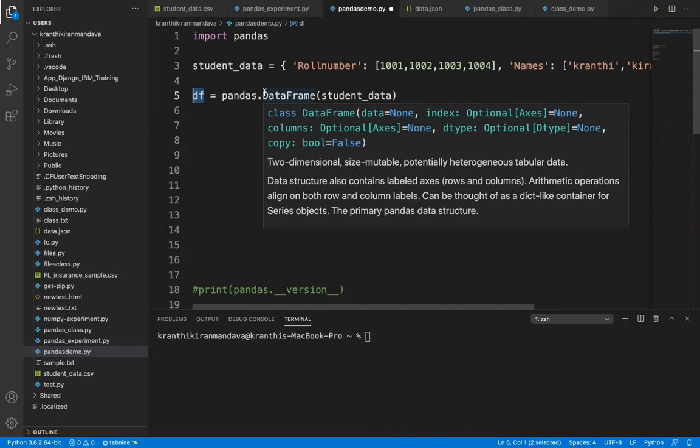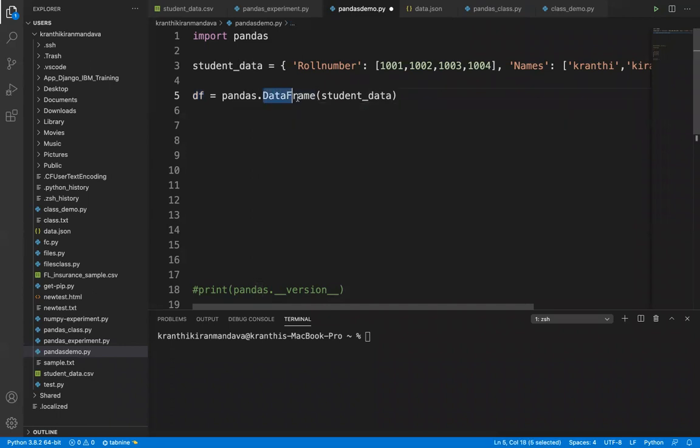I have created a small object, and we have this data frame now, and this df is becoming an object of this class. So df actually is a reference variable referring to an object, something like the data frame class, and we have the student data inside it, because now we are passing the whole dictionary as a parameter. So we can also create our own data frame representation, but it is a huge task.